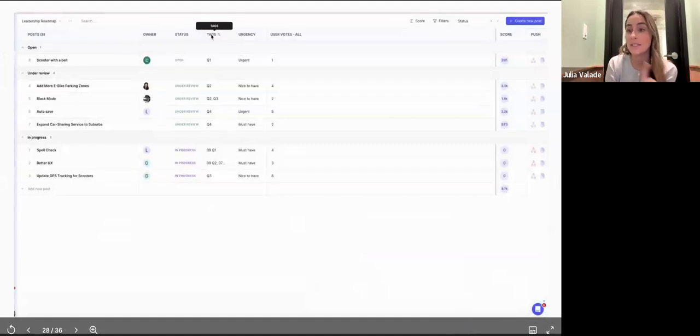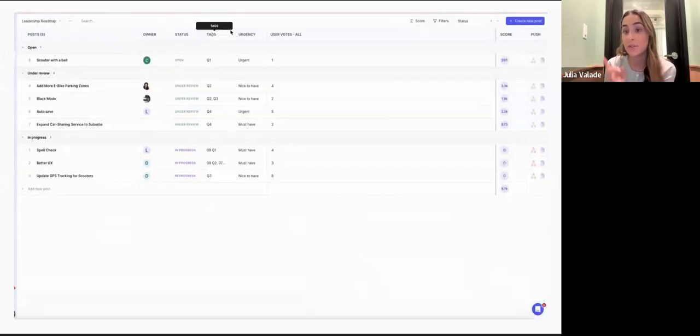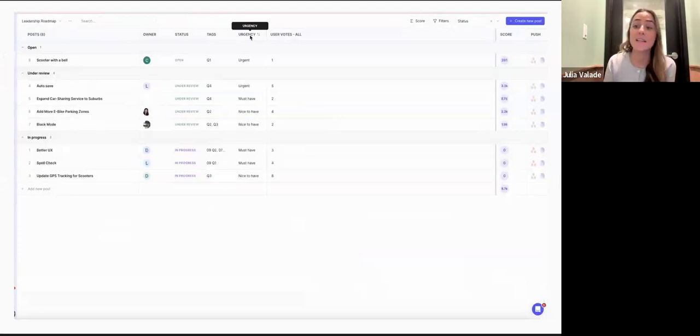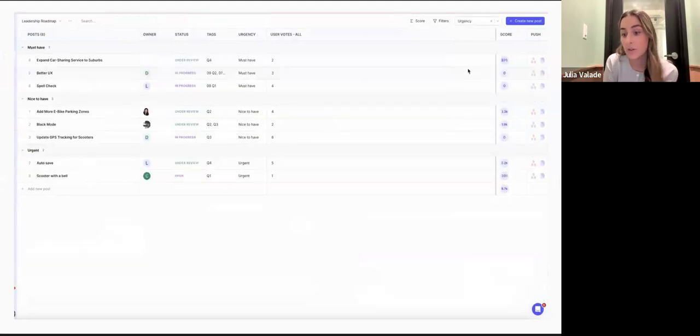In my roadmap, I'm using tags and a custom post field to organize my items. Tags are representing quarters in this case, and the custom field is representing the urgency. But again, I'm also able to group my roadmap by that custom field that I've just created called urgency as well. So just giving you a little example of how tags and post fields can be used in roadmaps.